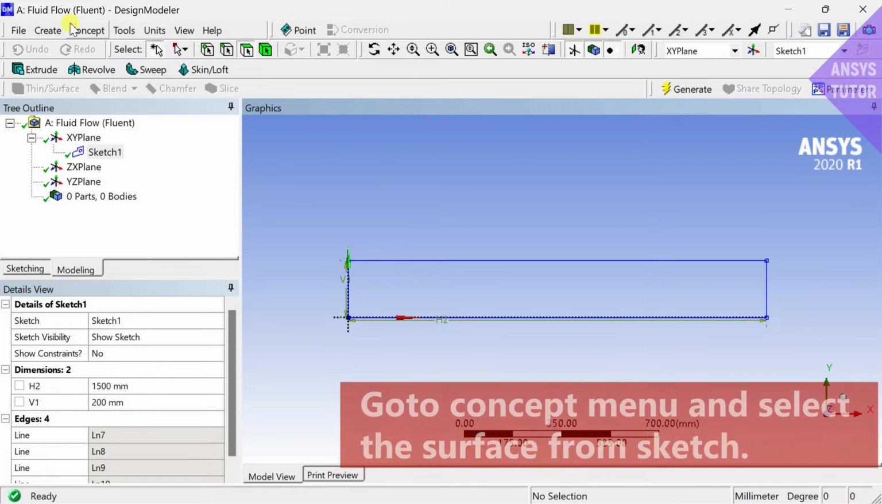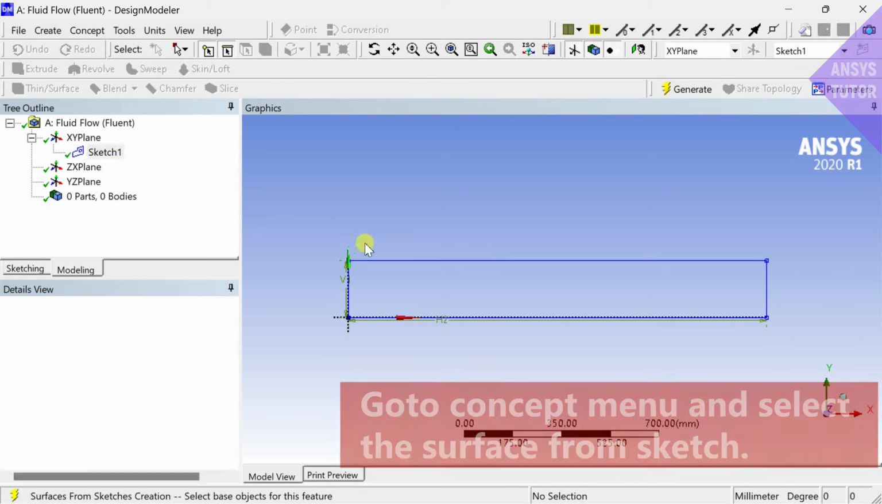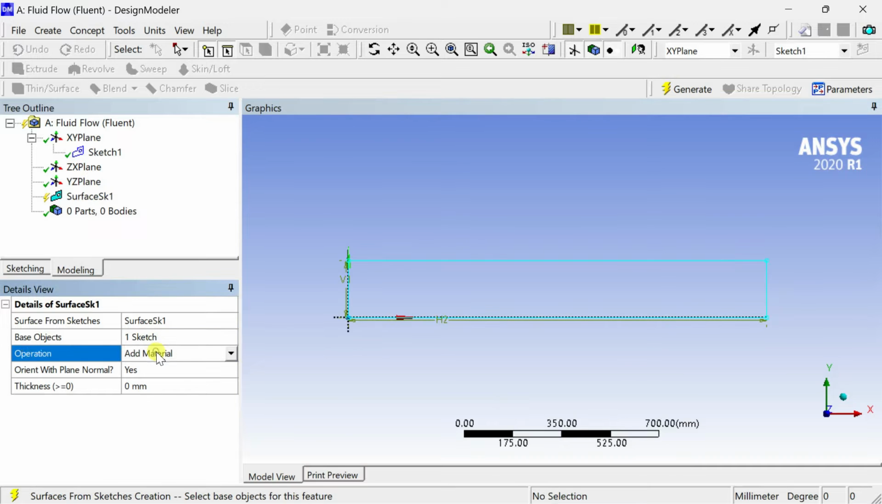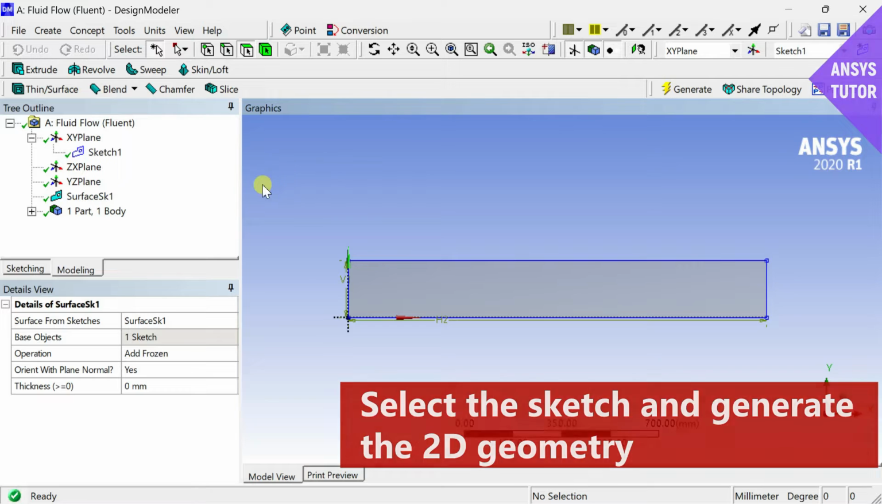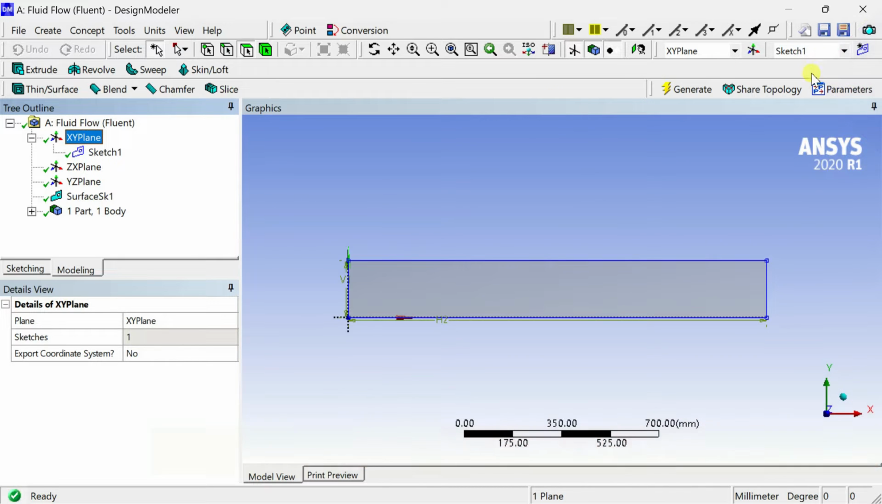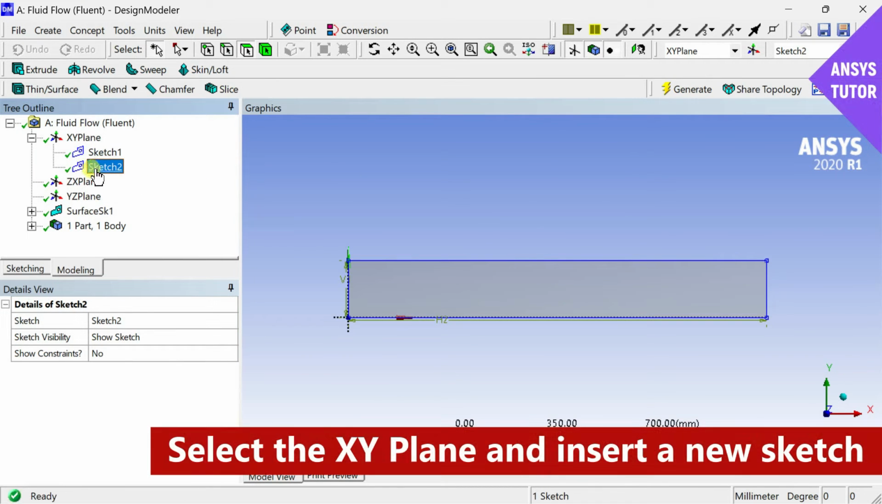Go to the concept tab and select surface from sketches. Select the sketch, then click on apply. Select the operation as add frozen, then click on generate. A 2D rectangular surface will be generated.